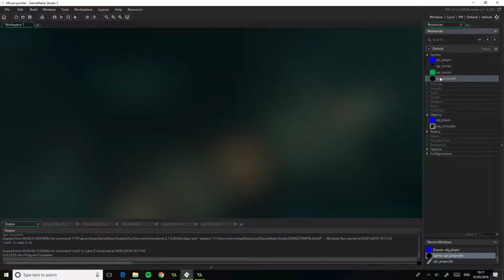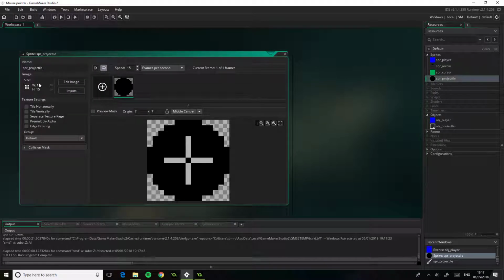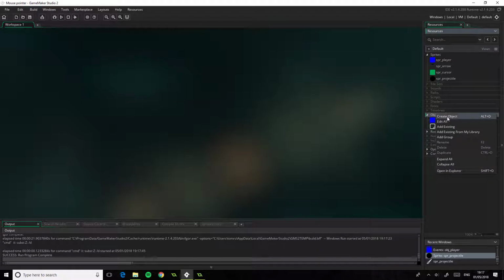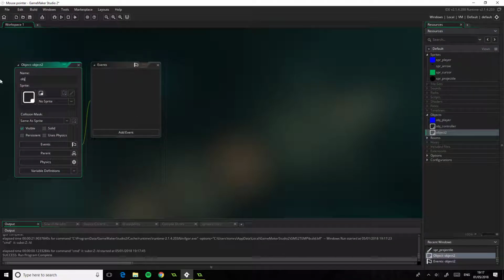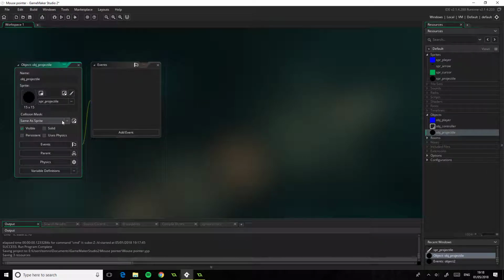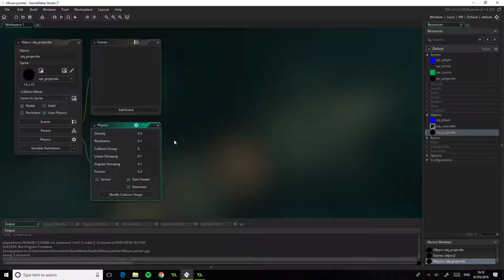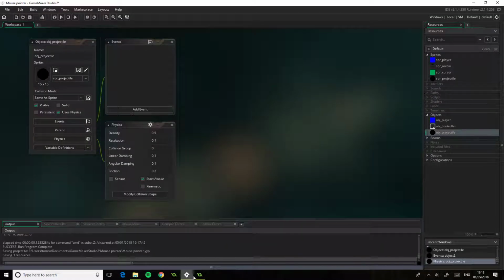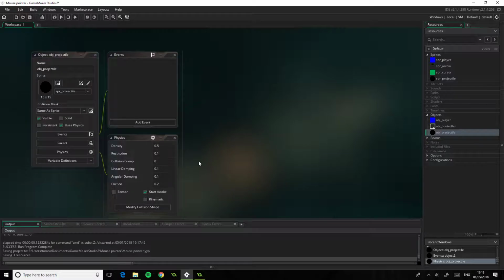I've made a sprite here which is 15 by 15, but realistically it can be anything that's kind of circular like this, and I've set the origin to be in the middle. Now we're going to make an object for this. Create object, called object projectile. It's going to have the sprite of projectile, and we're going to click uses physics. We need to check this is all set up the same. Yep, this is all identical.